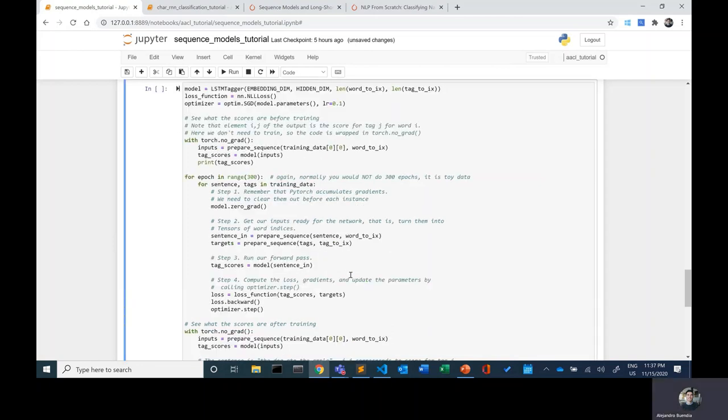For training the model, we first call the LSTM tagger object and define a loss function as negative log likelihood loss and optimizer stochastic gradient descent. In training, we go through 300 epochs for this toy example. We run the forward pass and then compute the loss gradients and update parameters by calling the optimizer.step function.